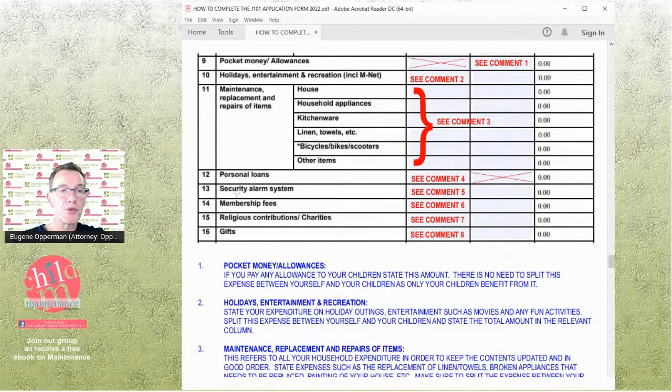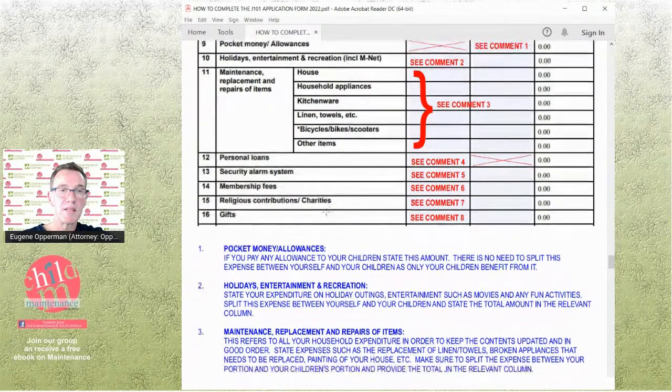Security alarms, point number 13, security alarms, that could be included. Any membership fees and any other religious contributions or towards charities, or even the church can go there. If you go to church and you give your money to the church, or you give a certain percentage to the church, then that could be included there as well. Point number 16, gifts. If you spend for gifts, that's just gifts for the minor child going to a party and you need to give a gift to the other person, then that could be included in the maintenance claim as well.